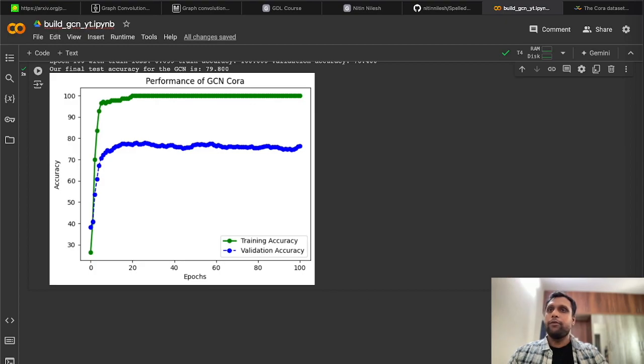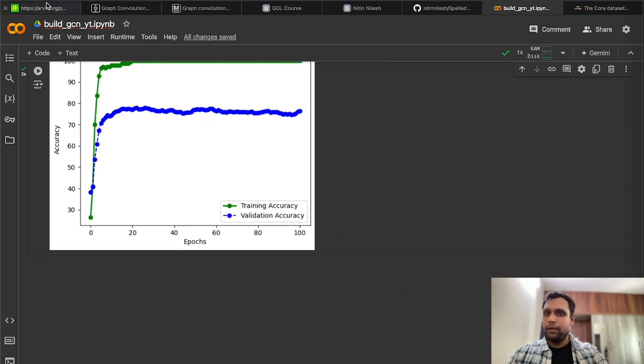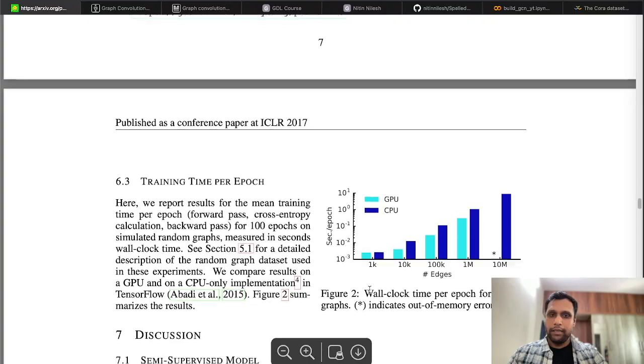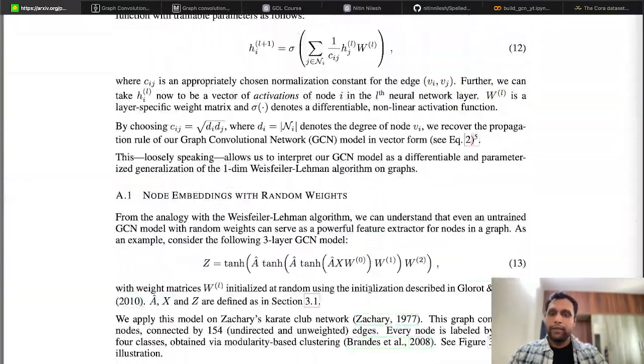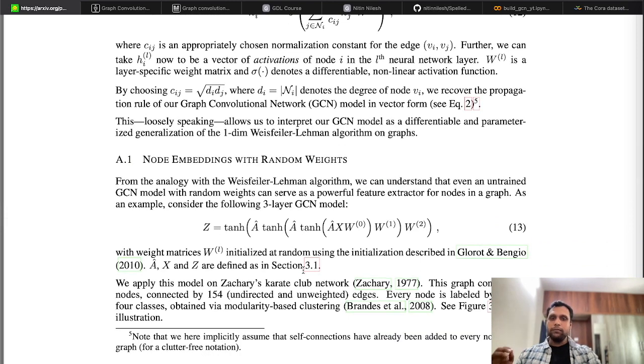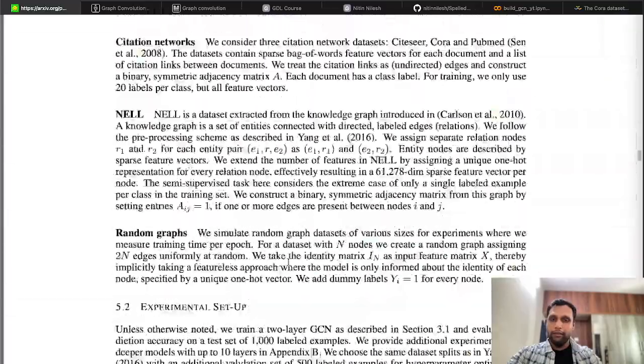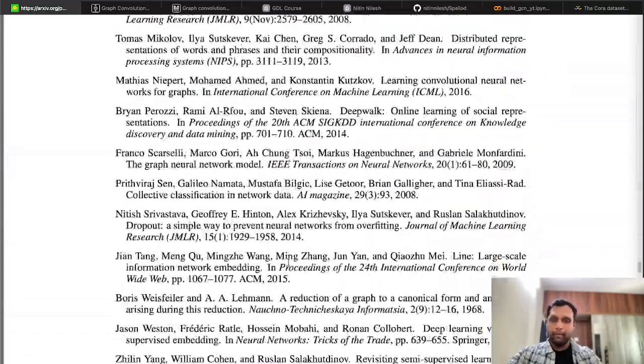now next what I'm going to do is this part of the paper. So what we're going to do now, this is the interesting part, is take the Karate dataset. I'll explain what the Karate dataset is. Okay, and what we're doing is creating a 3-layer GCN network with tanh activation function.